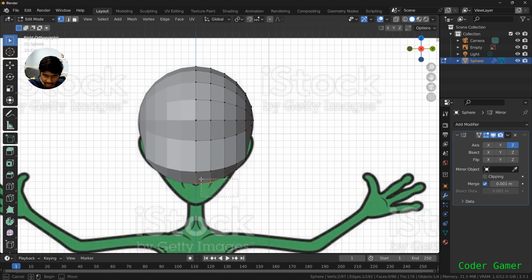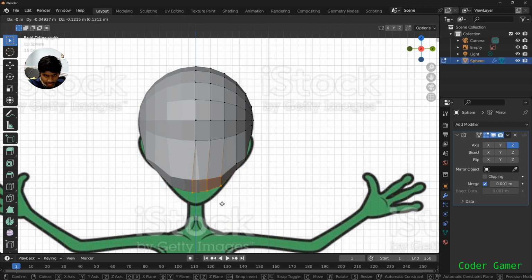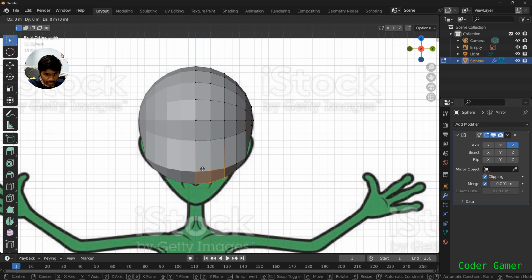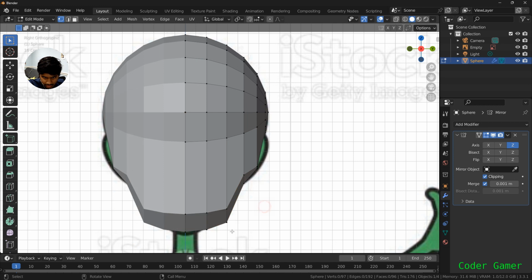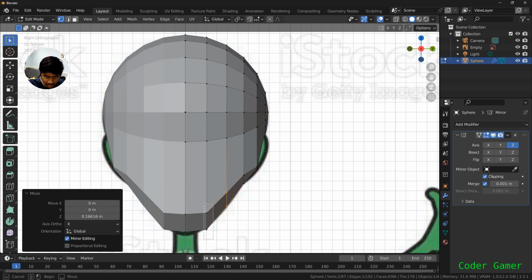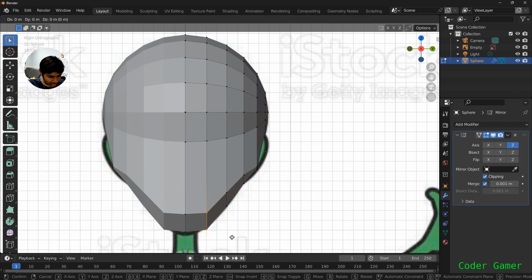So we can take these few points, and we can G to move, of course. Oh, I did not enable clipping, so do that, because that is a very useful tool. And GZ to move down, actually. So GZ, we're gonna move this up, and GZ to move this up.